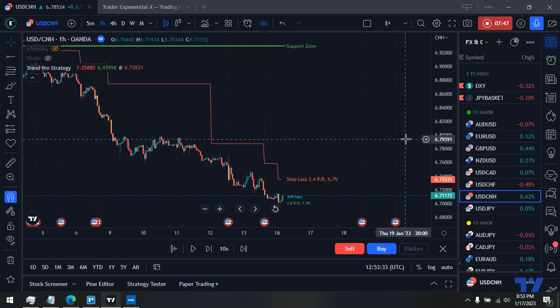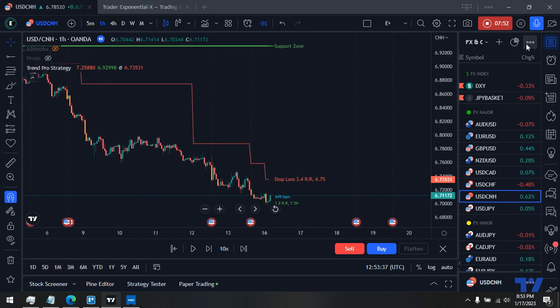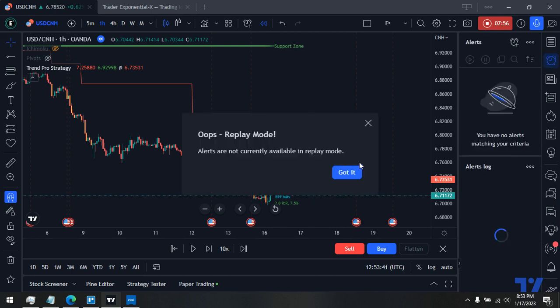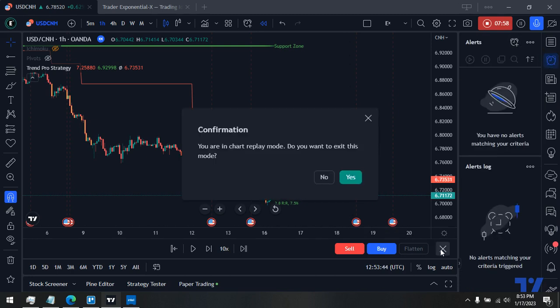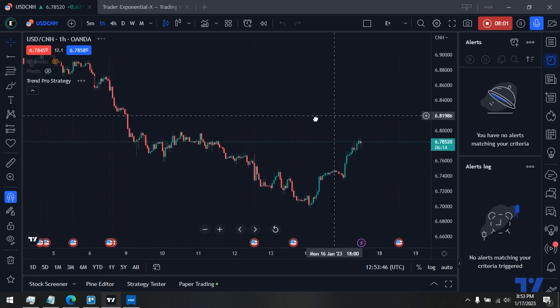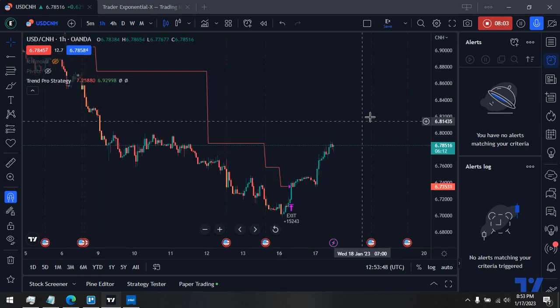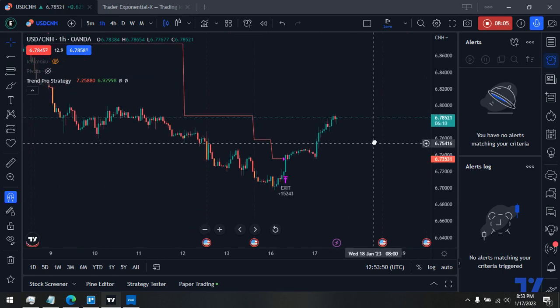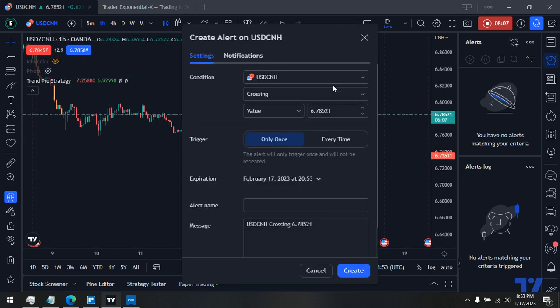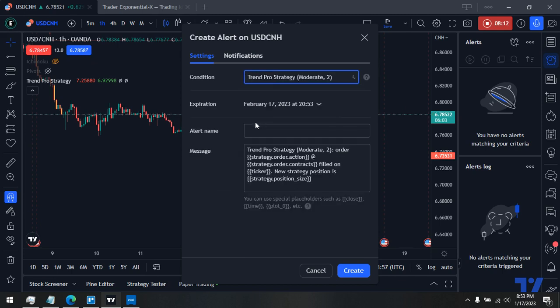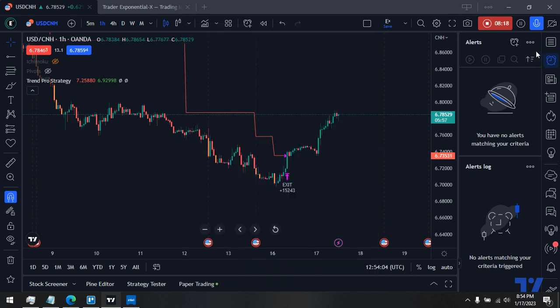So we want to create alerts for this whole list, right? So there's the long way to go about it, which is you go to alerts and you add this alert. Oh, sorry, let me close replay mode. TradingView should really fix their replay mode. Has plenty of glitches, but I digress. If you want to set alerts, you can do it manually here, right? So you choose the Trend Pro strategy, and then that's about it. Okay, you create.